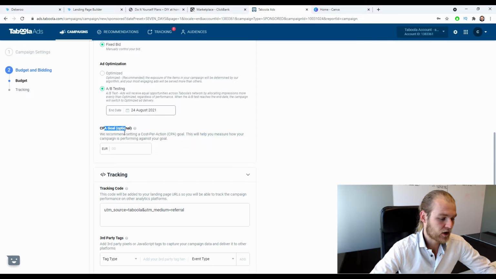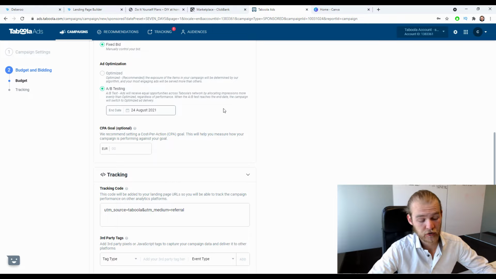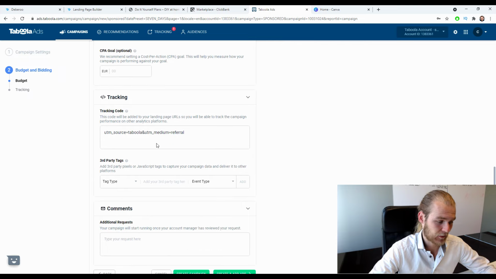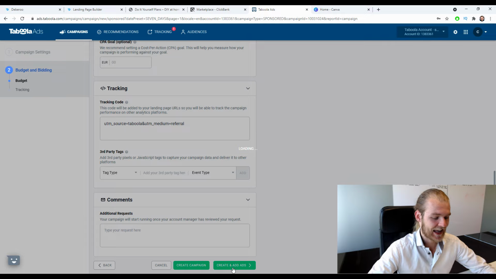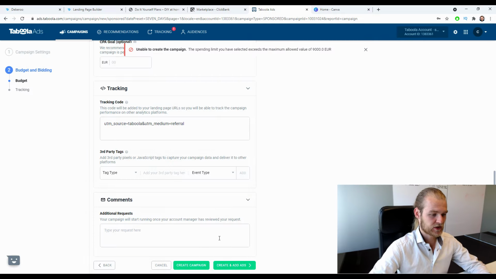Then we have the CPA goal, which is optional, but they do recommend it. Setting a cost per action goal will help you measure how your campaign is performing against your goal. Okay, so you can set that right here. Then we have the tracking code, third-party tags, and any additional comments or requests to the validation team, basically the account manager. All right, and once we're done there, we can click on create and add ads, which is what we're gonna do.